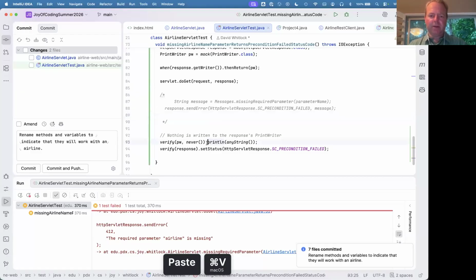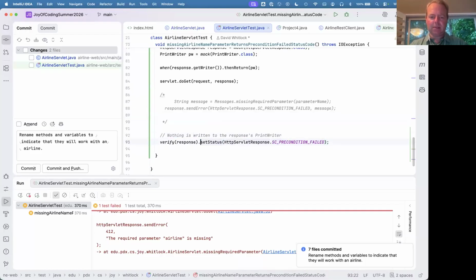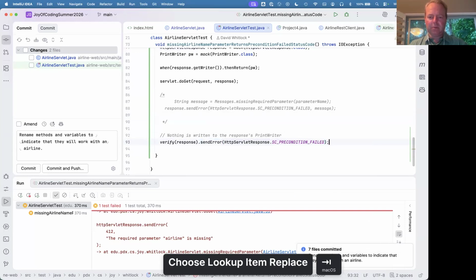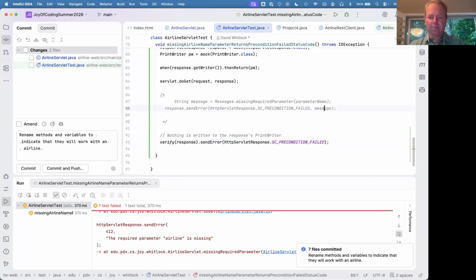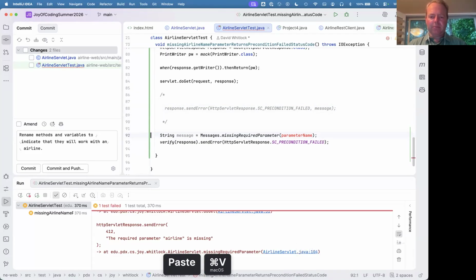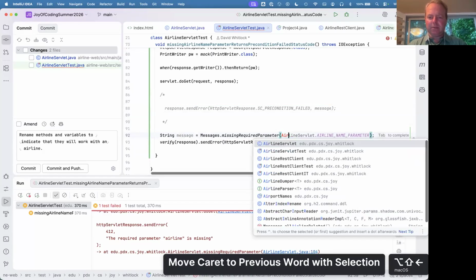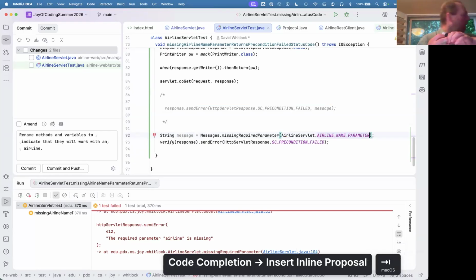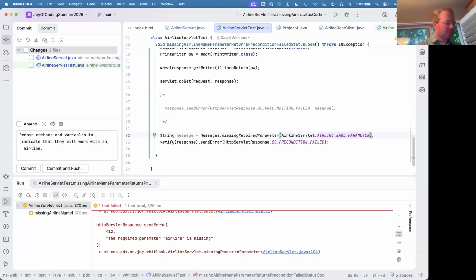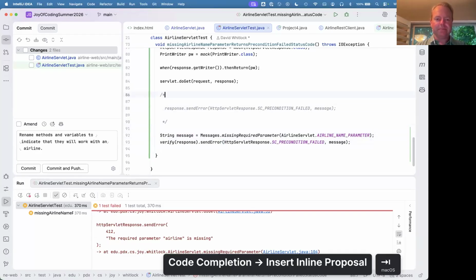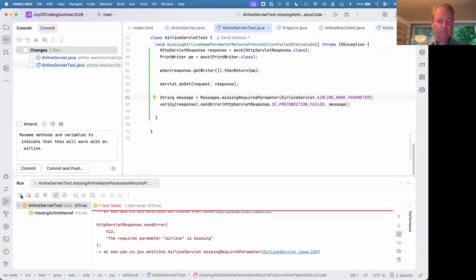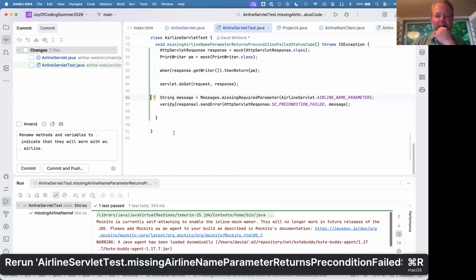So let's see here. I want to verify that instead of set status, that send error is invoked with this and then also this message. Excuse me. And the parameter name here is airline servlet airline parameter. Sorry, I got a cough here. And then with message. I think that's right. Nice. That gets us agreeing.